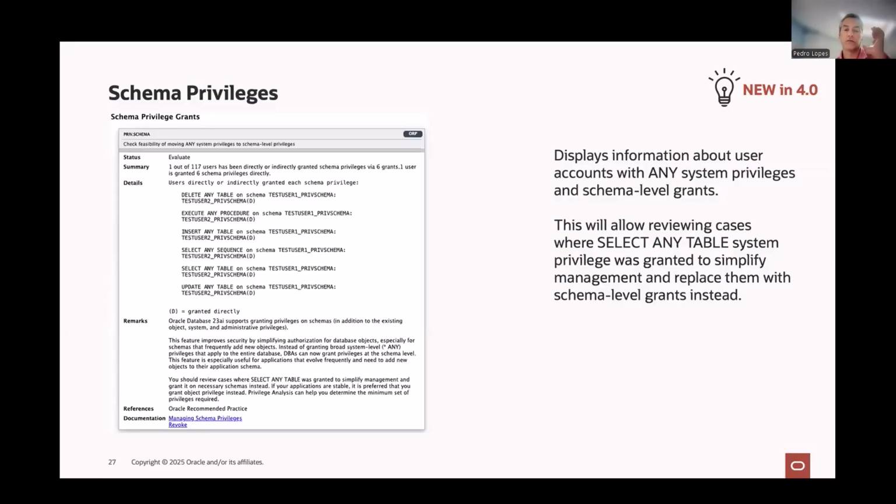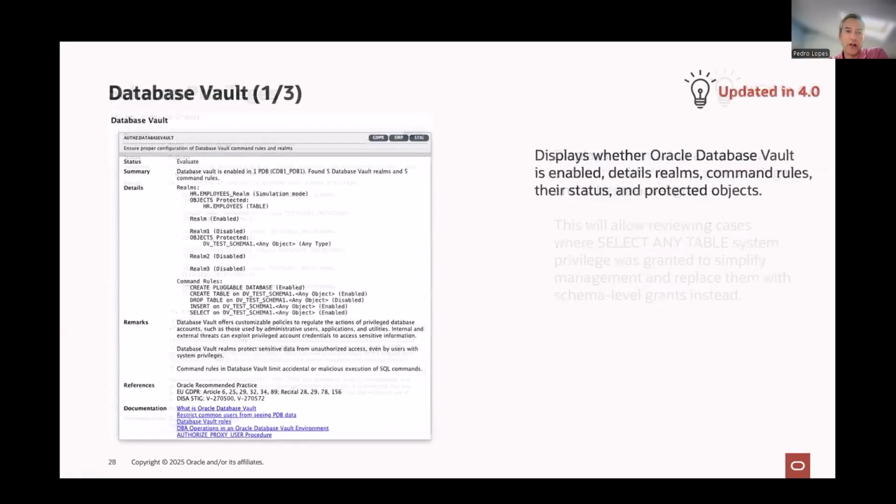So forget about select any table. You can now grant select any table on a schema. We will let you know that this is now possible in 23 AI. And if you do that and you run an assessment, you'll get to know which of these privileges were directly or indirectly granted to a user. So this is aiming at helping you achieve the least privilege principle.